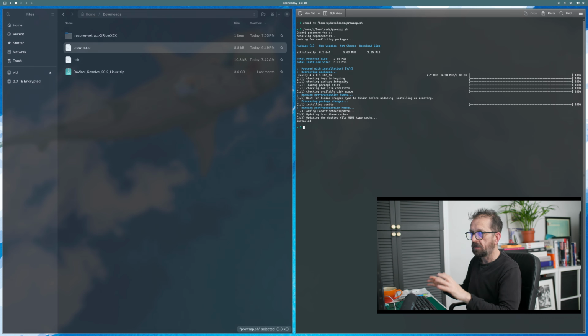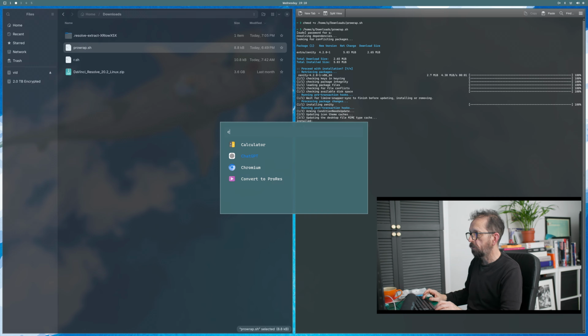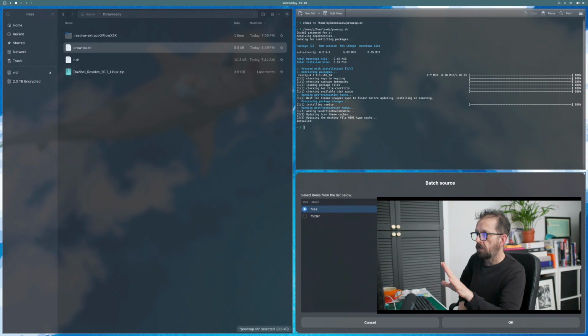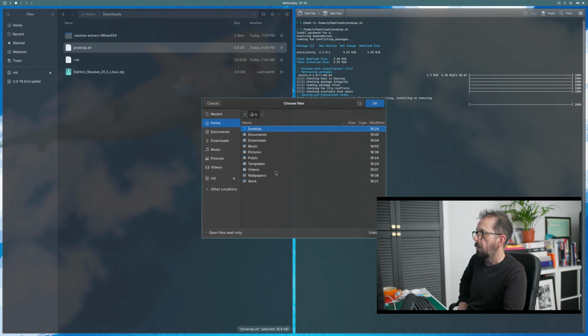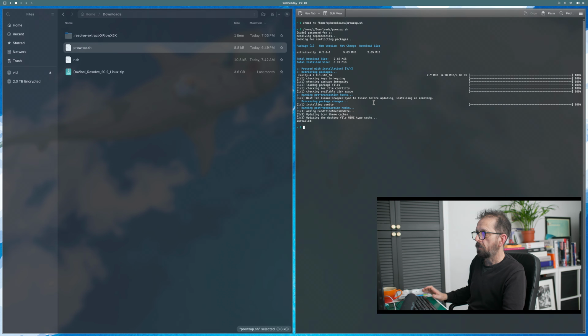So let's close this down. Actually, we'll leave it for the moment. Hang on. So let's go to here. Let's look for convert to ProRes in your menu. Let's fire that up. So it brings us up an interface. Now you want to connect, it does batches, so it does either individual files or a couple of files, or it does the whole folder. So what we're going to do is pick those files, open, and they were in video, and there they are. So I'm going to select those 3.